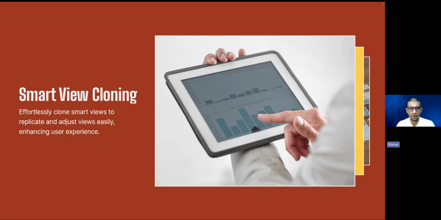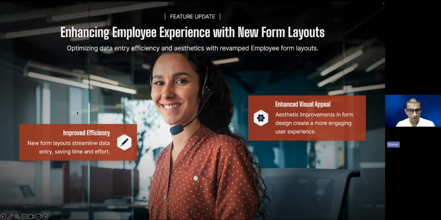No doubts. Okay, great to hear that. So that was our first feature update. Next one is enhancing employee experience with new form layout. So optimizing data entry efficiency and aesthetics with revamped employee form layout, right? So we'll take a look into that first of all.